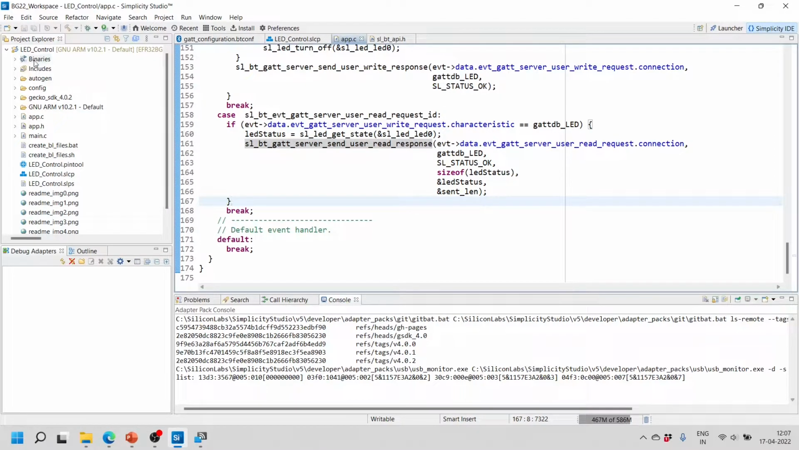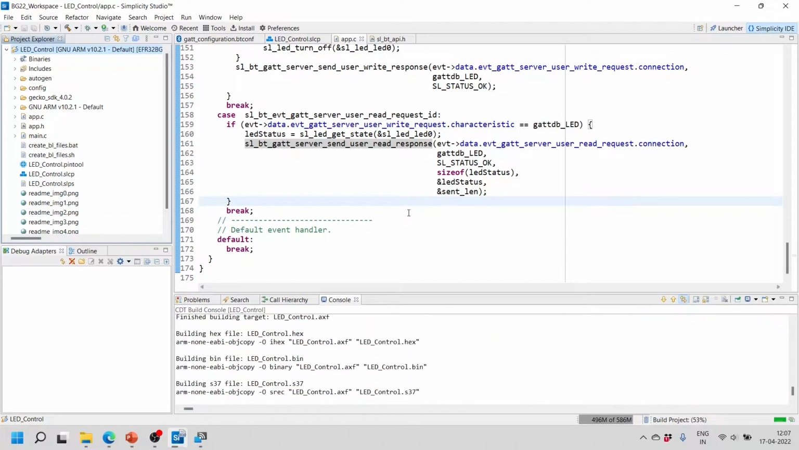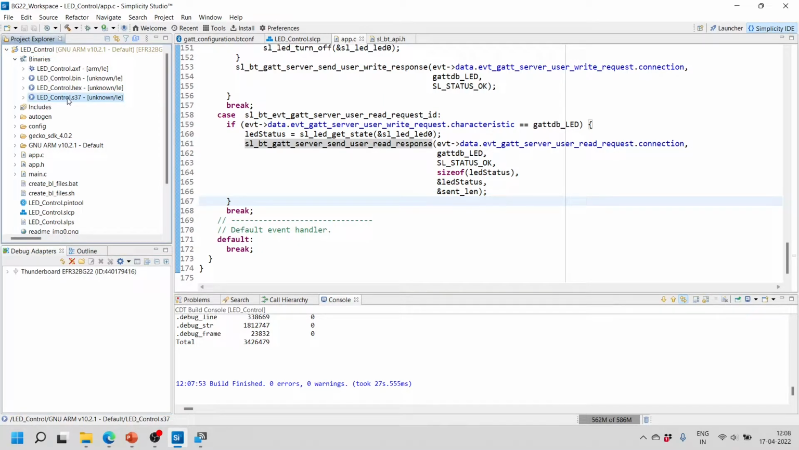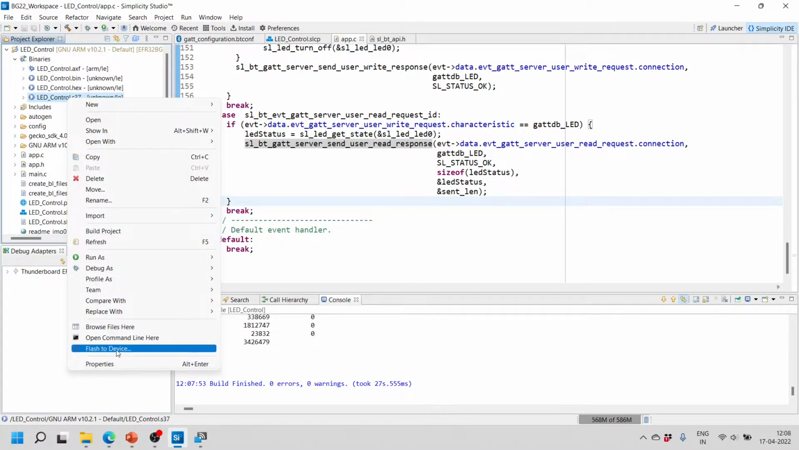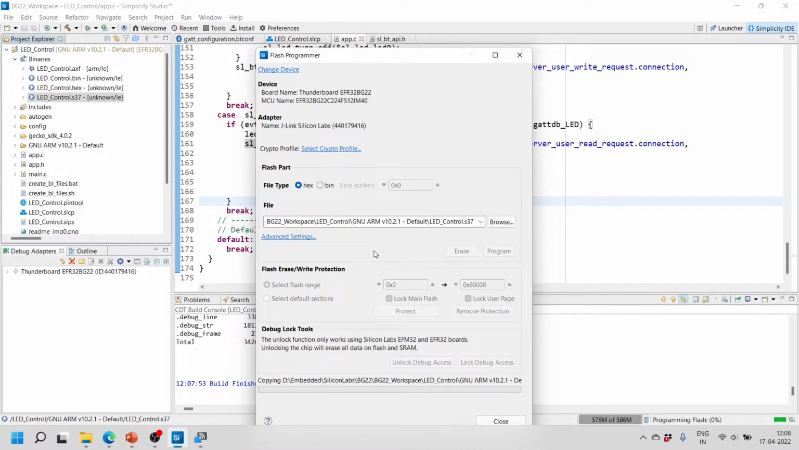So now click on this project and then click on the hammer icon to compile the project. Now we can see that the project is compiled successfully without any errors and warnings. So now go and expand the binaries. Make sure that your board is connected to the PC. Now click on the .s37 file, right click, flash to the device. And then click on program to program the binary file onto the BG22 board. So now flashing is completed.